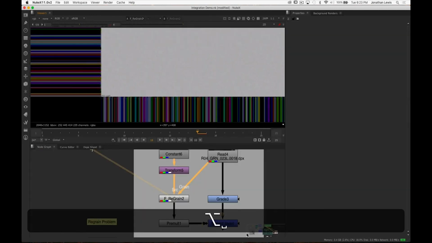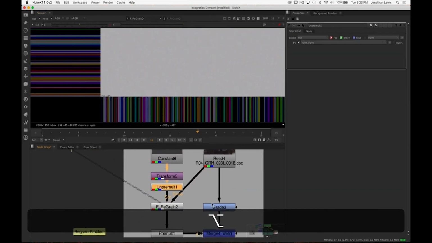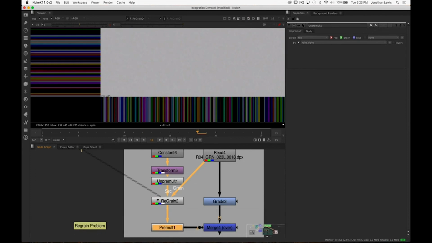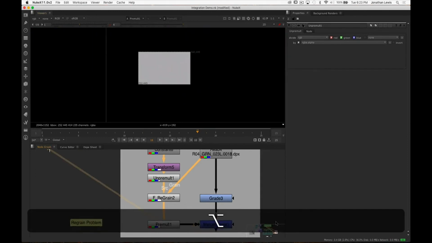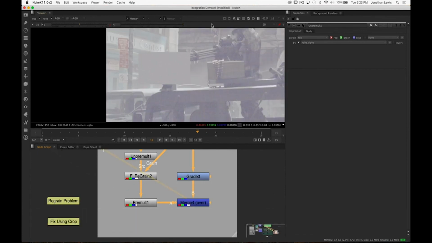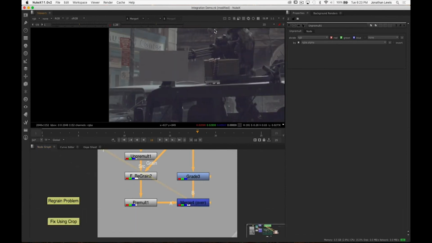What you have to do with the F_ReGrain, and you guys need to do this too, is unpremult first, all right? Then do your F_ReGrain, and then premult after. Now you'll notice you're not getting any of that stuff. You composite it over. Hopefully you guys can see it on the projector. See, it's much more integrated now.